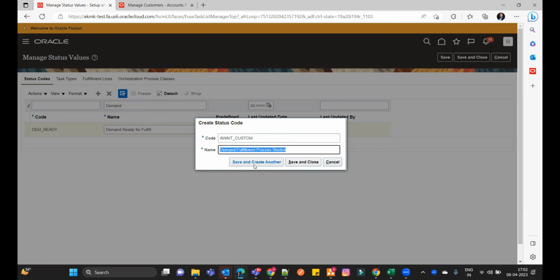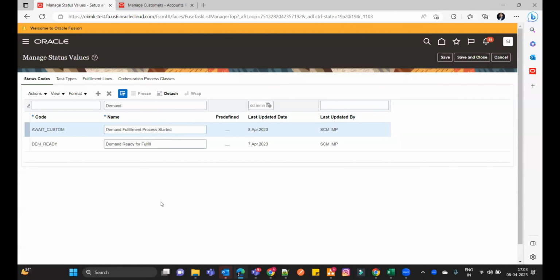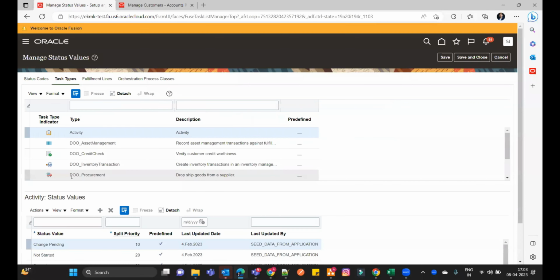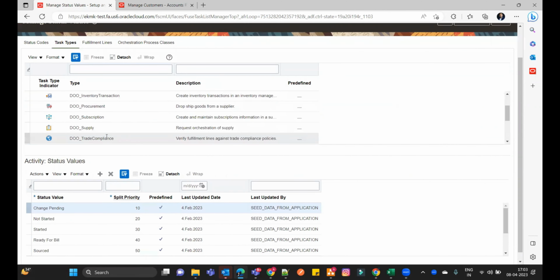So I'll copy it. If you would like to create more, you can create more and simply click on save and close. So we have created demand fulfillment process started. Now you have to move to the task type. You have to make sure that within whatever task types are available in the system, you associate your custom status codes. So how to do that?